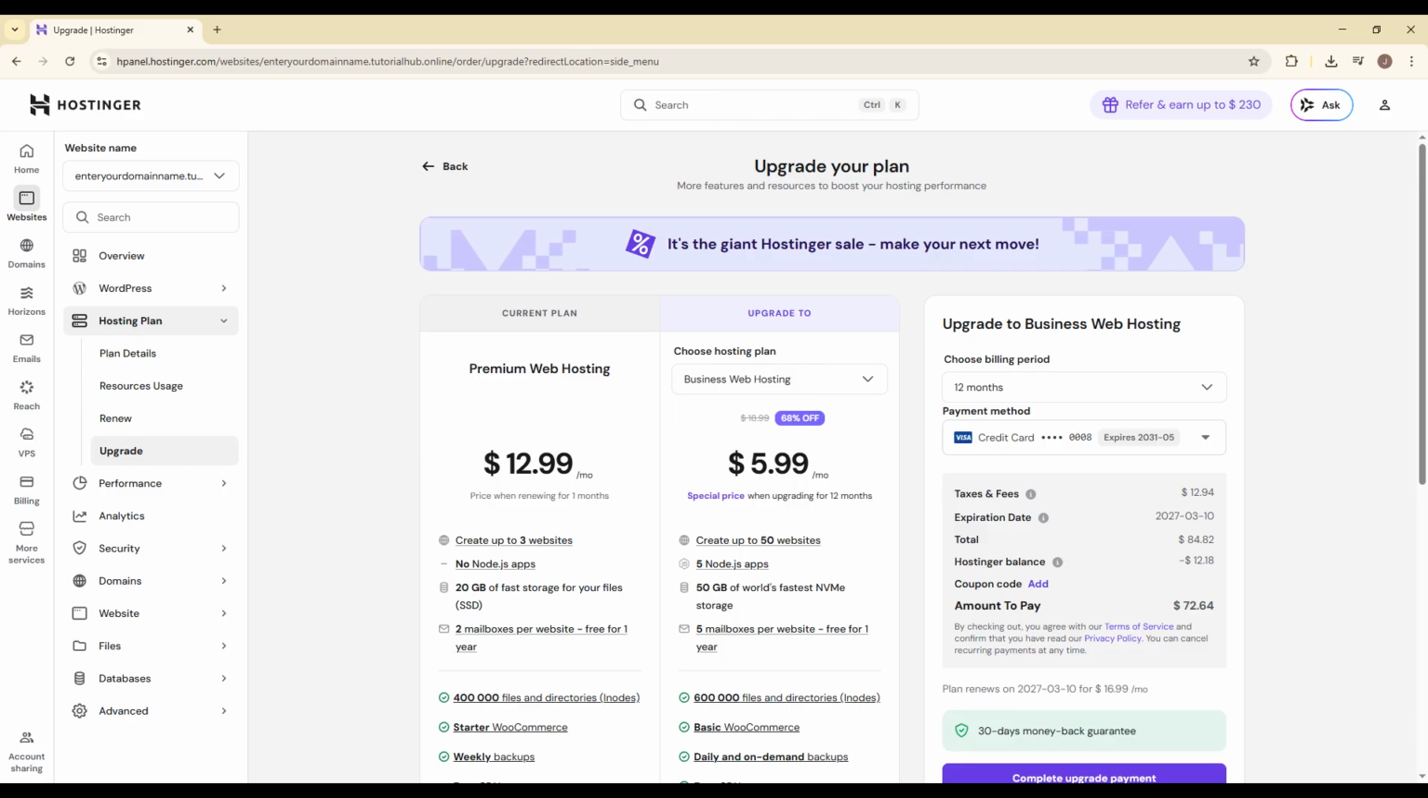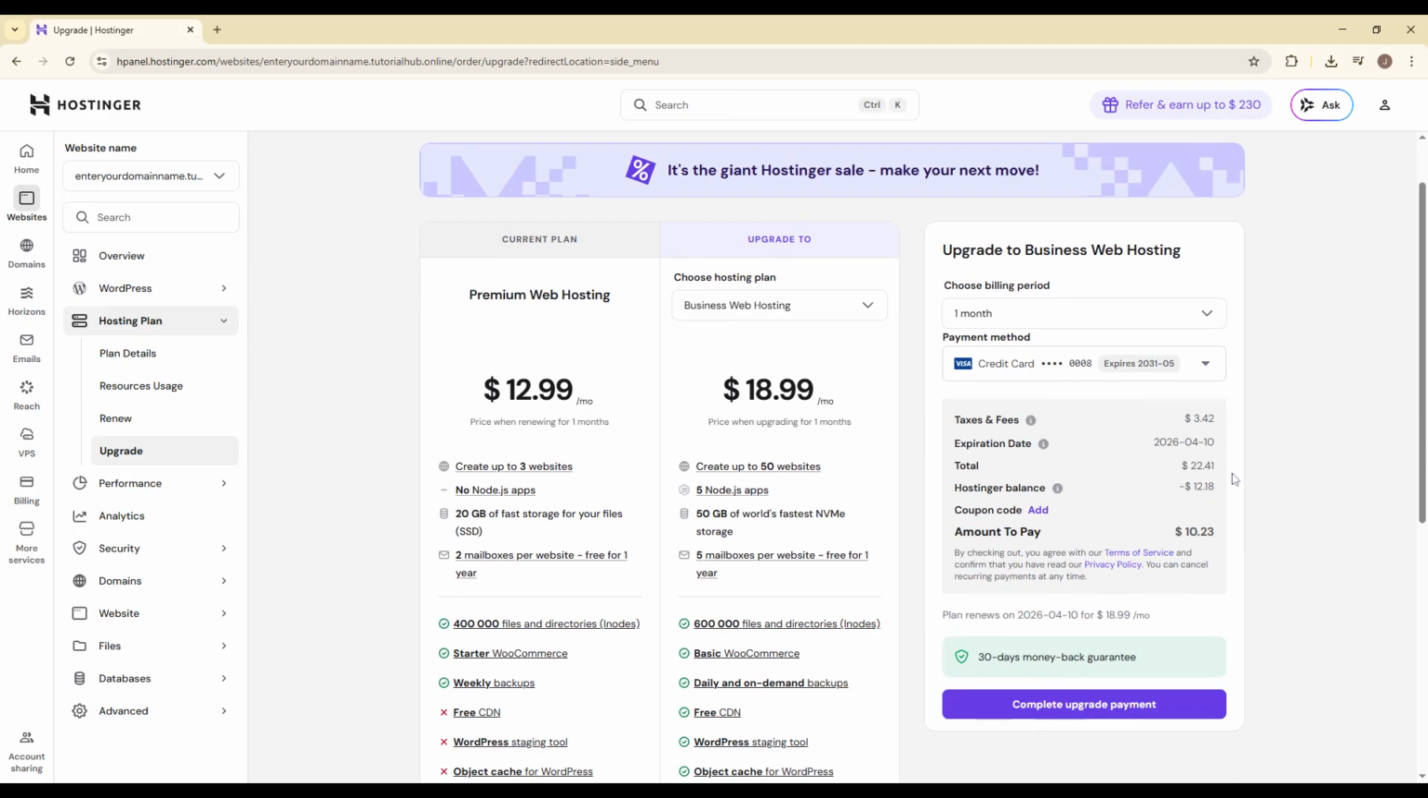Once you select the new hosting plan, the next step is to choose the subscription length. Hostinger typically offers different pricing depending on whether you select monthly, yearly, or longer subscription periods. Longer plans often come with bigger discounts, so choose the option that works best for your budget and needs. After selecting the subscription length, you will also choose your preferred payment method. Hostinger supports several payment options such as credit card, PayPal, and other payment providers depending on your region.